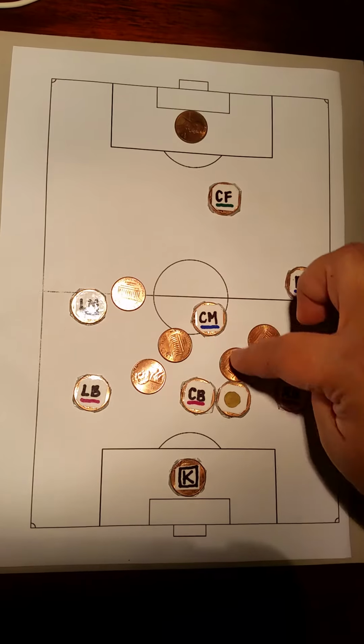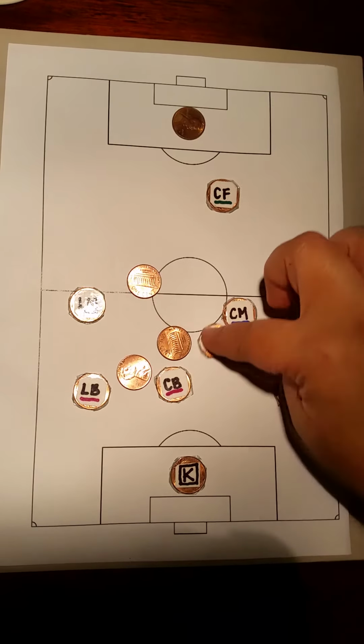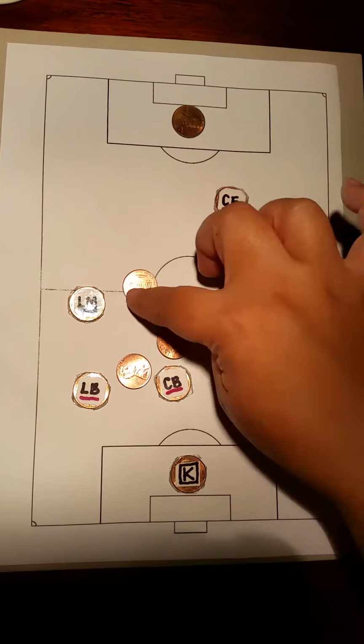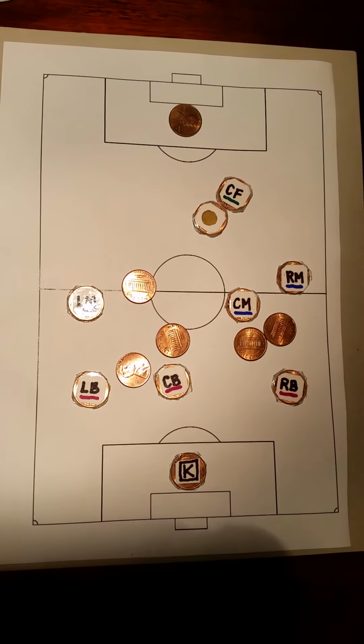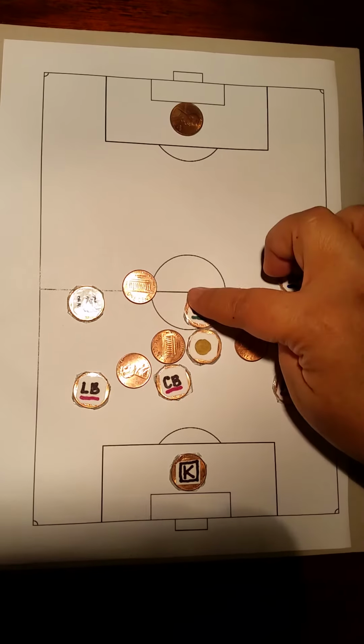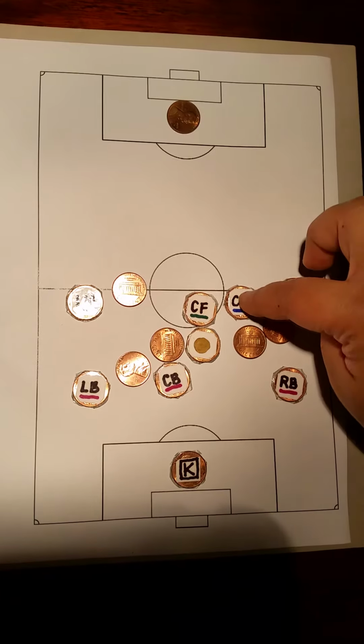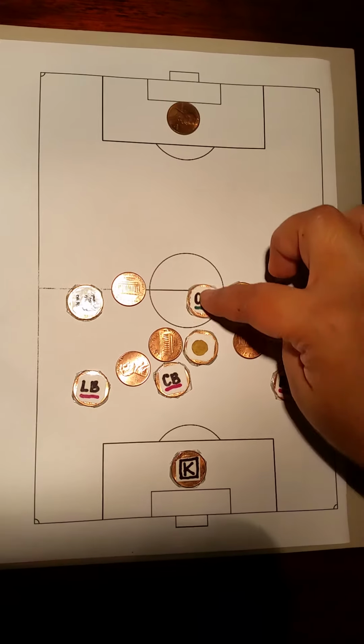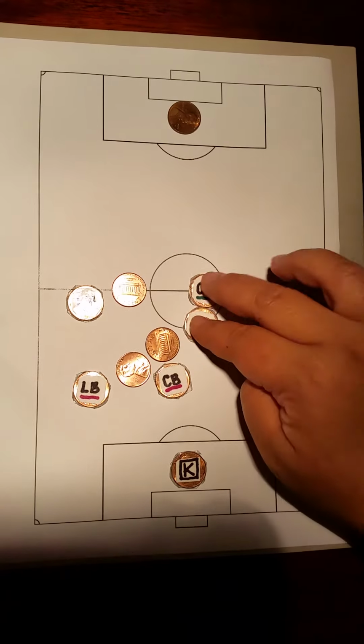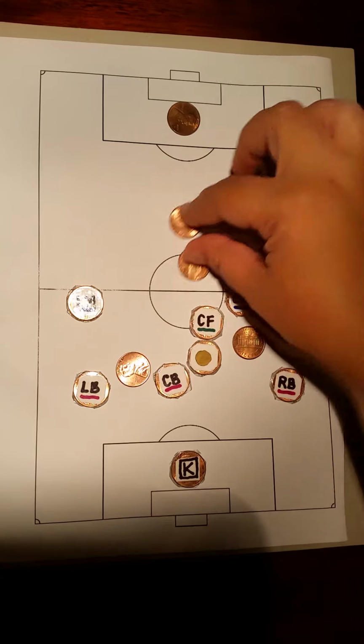If you are over here and your teammate passes the ball to you like this with only the keeper here and everybody's over here, then you would be called offside. So it's only if you are in line with the last person on the other team that you can legally receive a pass and still move forward, okay?